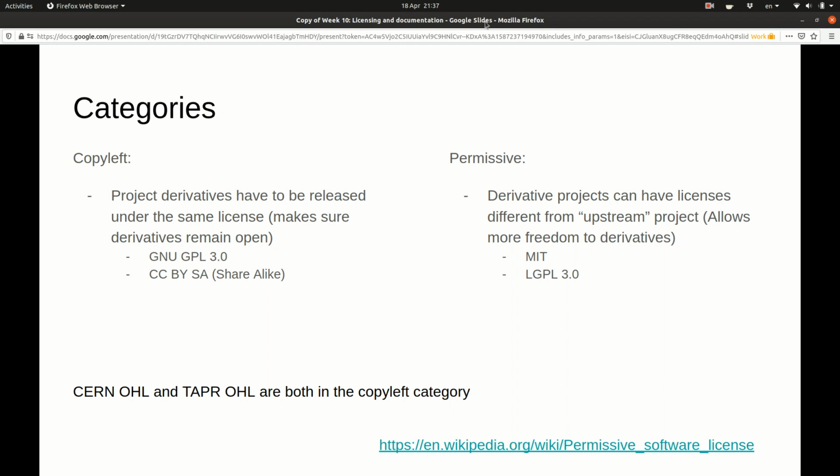The idea is, for instance, for the GPL or the Creative Commons Share Alike licenses, that whatever derivative comes out of a project licensed with either one of those, let's say the software or the documentation, the derivatives have to be released under the same license. So they are in a way viral licenses, because they make sure that everything that comes downstream of the original project remains free and open and shared and licensed in the same way.